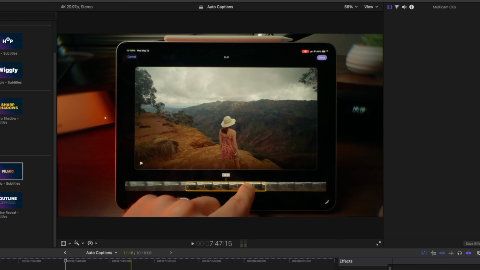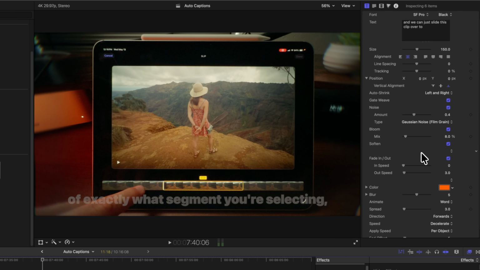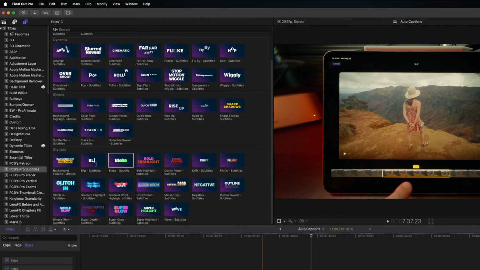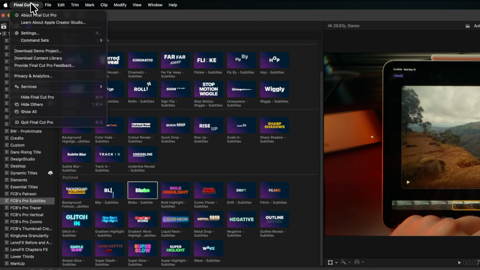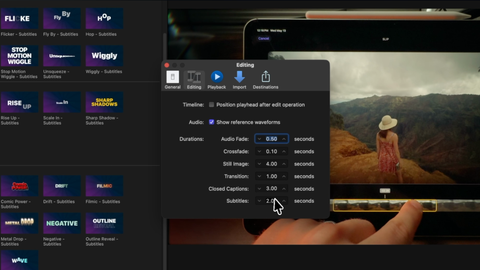And of course, you can go in, select these, and change all of these various settings to get it looking exactly as you want. But there's a few other things you need to be aware of when it comes to subtitles here in Final Cut. For one, you'll notice they all have about a 2-second long duration. To change that, you're simply going to want to come up here to Final Cut Pro, go to Settings. Then under the Editing panel, you'll see your subtitles length. They are set to 2 seconds by default.